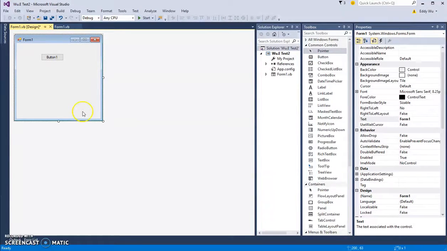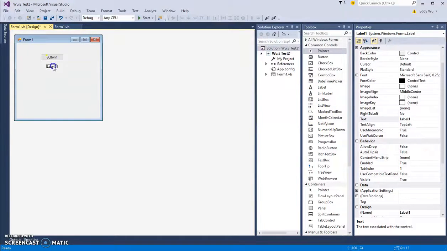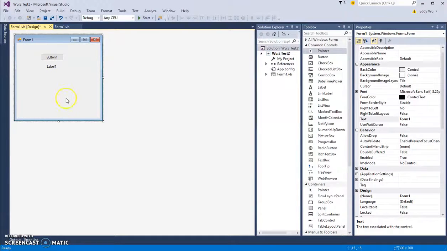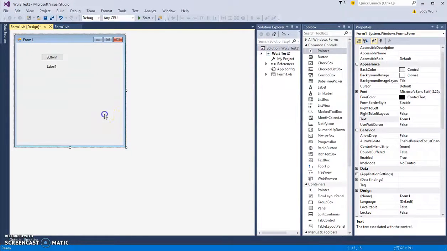Again, we remember last time we talked about the name and the text of the button, and also the form as well. And then we also talked about the label. Remember, we were able to click the button and then change the label. Now today we want to look at some of the different common controls that are available in the toolbox.